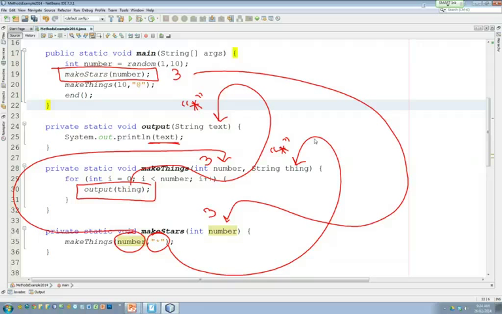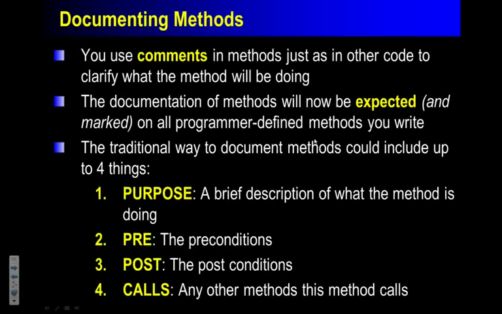And that's why in the traditional documentation system, one of the things that programmers like to document is, does this method rely on another method? Because if I moved one method from one project to another, but it called another method, it would break down. So that's the 4 traditional ways. But I don't actually want you commenting that way.